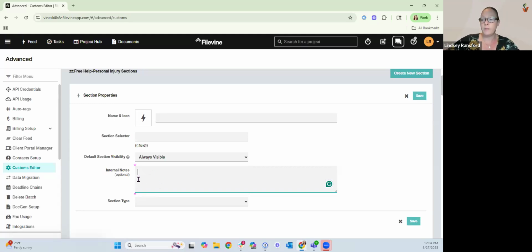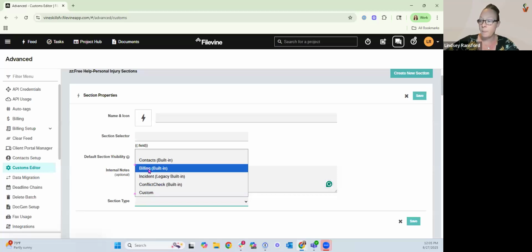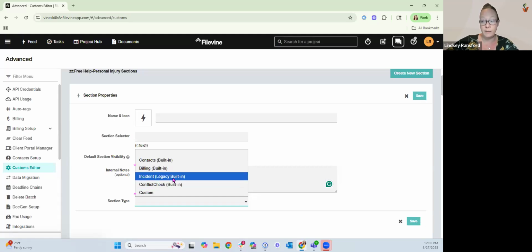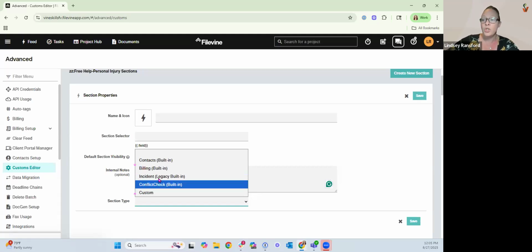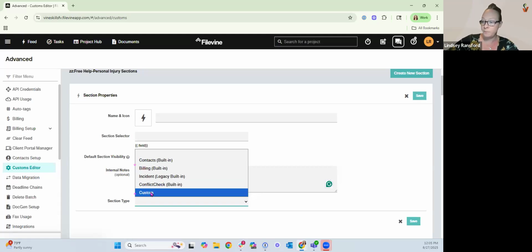You also have the ability here in the internal notes to just note some things that you want your front end users to see about this section. And also the section type. So there are two types of sections actually here in Filevine. You have built-in sections that Filevine offers for every single template type, and custom. So if you're building a new template, for example, you may want to bring in those Filevine built-in sections like the calendar and the team and things like that. So you have access to all of those Filevine built-in sections as well.